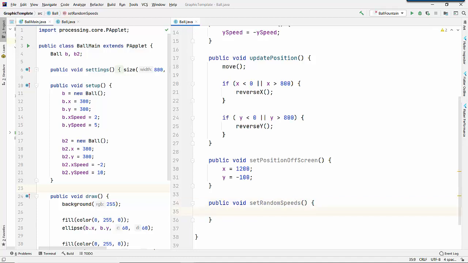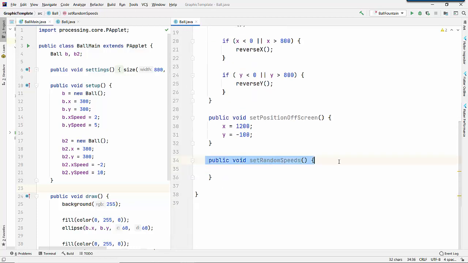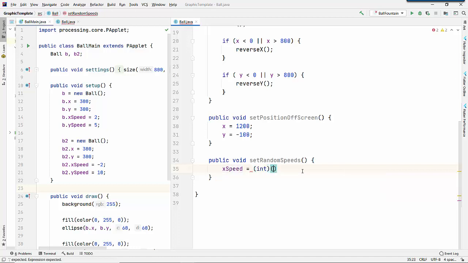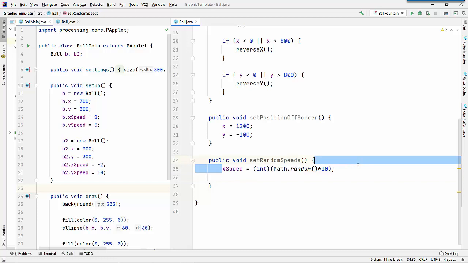Notice I followed the same pattern here, but this time I want to change the ball speeds. So I'm going to change X speed to be something random. Let's do int math.random times 10. And then you could do the same thing for the Y speed. Okay, so this is pretty good. The problem here is this is a number between 0 and 9. And if the X speed is always positive, that means the ball is only ever going to go to the right.